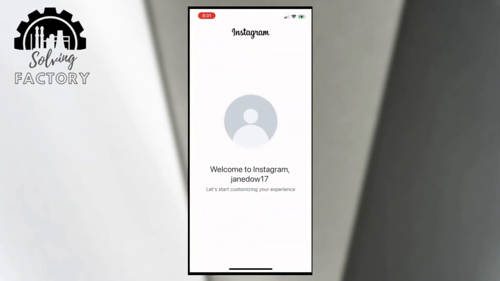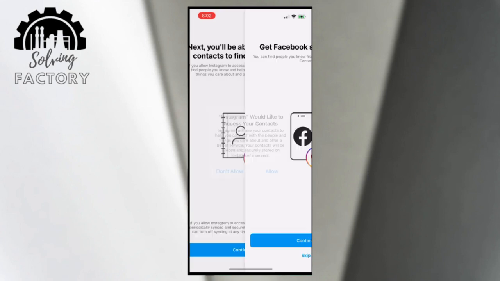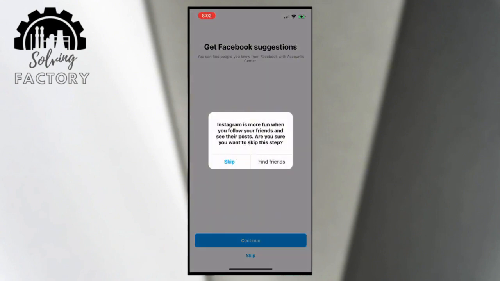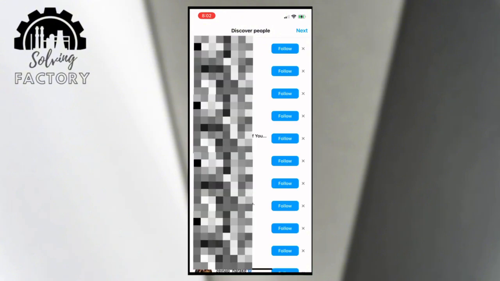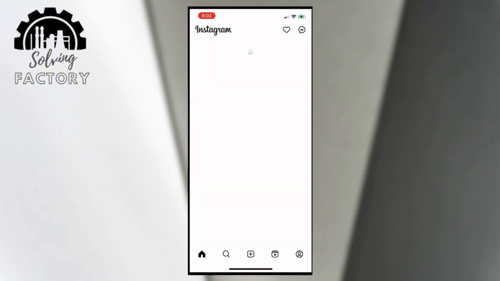Next, customize your experience. You can choose to sync your contacts to find your friends easily. You can also choose to get Facebook suggestions, which will find people you know from Facebook. Now discover people and follow them by tapping the follow button. Tap the next button when you're done.